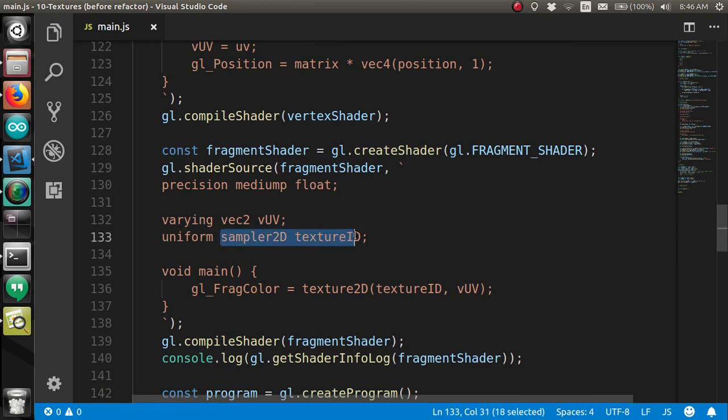Create a uniform. The type is a sampler 2D, but it's really an integer, or maybe it's a floating point number. Okay, and it will correspond to the number that is assigned to the texture you select.